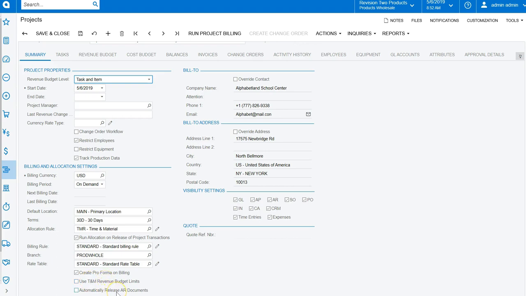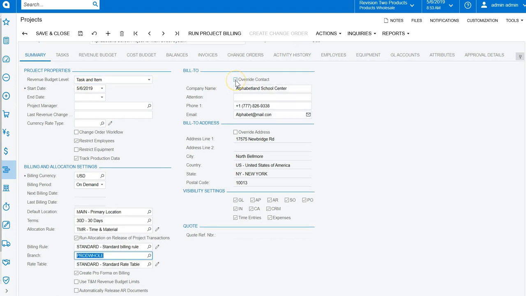Do I want to automatically release the AR documents? When I do run the billing, do I want the AR document created from that to be automatically released, or do I want it left in a hold state? And then on this side of the screen, we have our bill-to information that defaulted in from the customer. Just like other Acumatica screens, you can check the override checkbox and edit the information if you'd like.